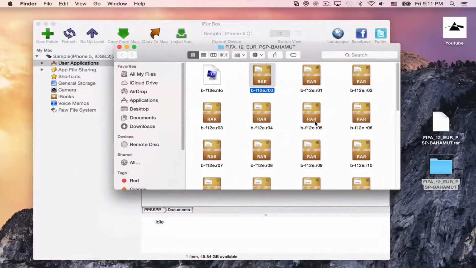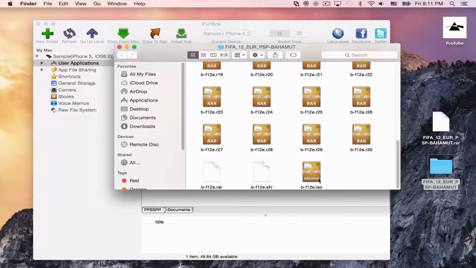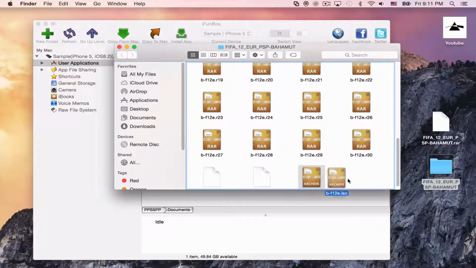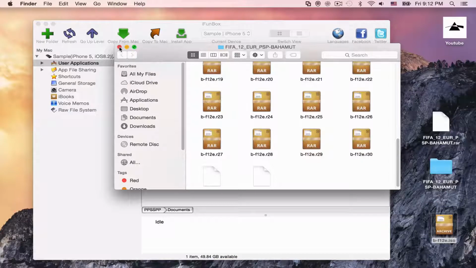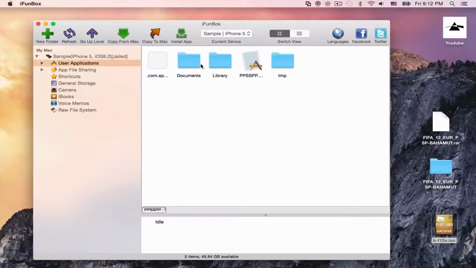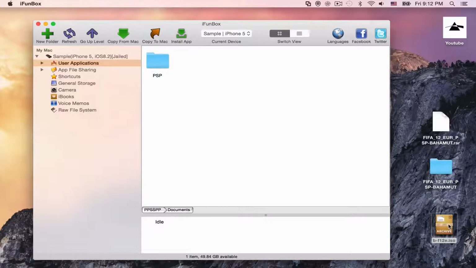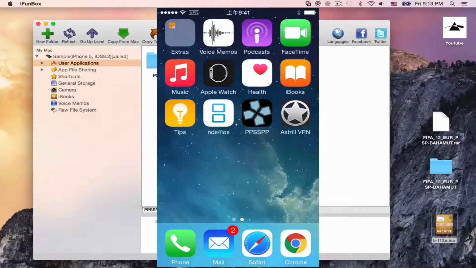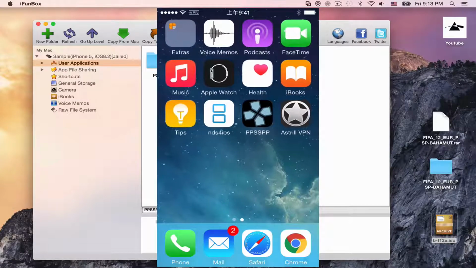So once it has finished unarchiving or extracting, this is the finished one. So you want to drag this out of the folder and then drag it into the PSP documents. Simply just drag it into it in iFunbox. So once it has done copying, I'll continue the video. Now it has finished downloading, and that is what you need to do on the computer.